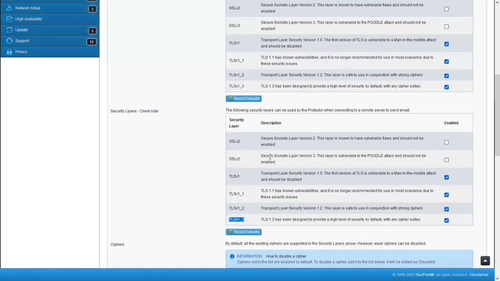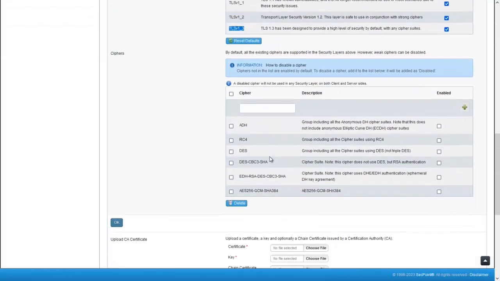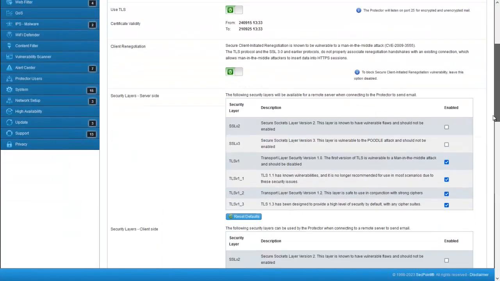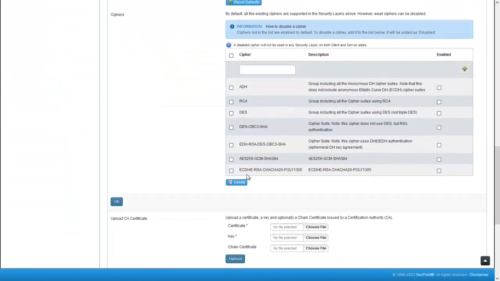And within each security layer, you can also disable specific cipher suites. For example, if you want to disable a cipher suite that is not accepted by your counterparts, you can simply enter the cipher suite in the entry field and it will be added to the list as disabled.